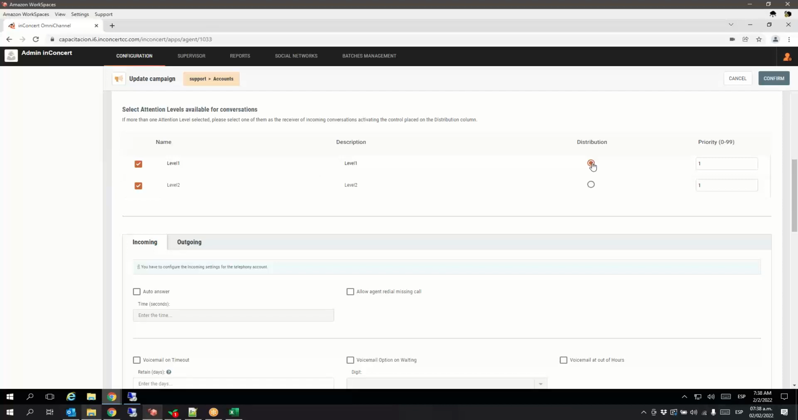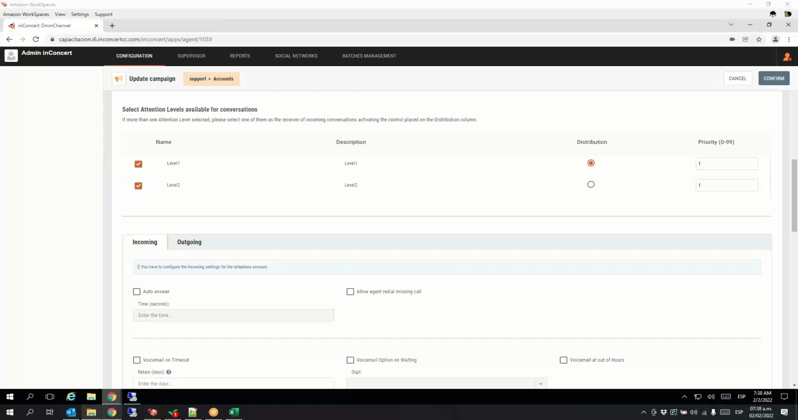Okay, so why did we select level 2 if the calls will be transferred to level? On level 2, only the calls that level 1 transfers will go.